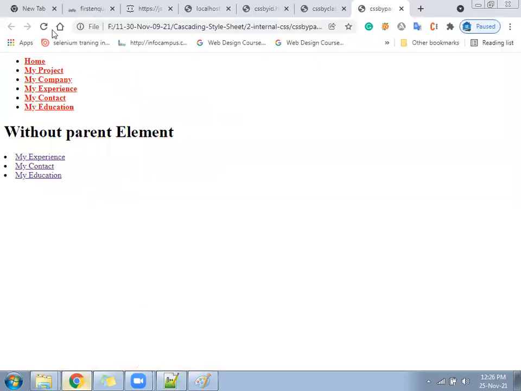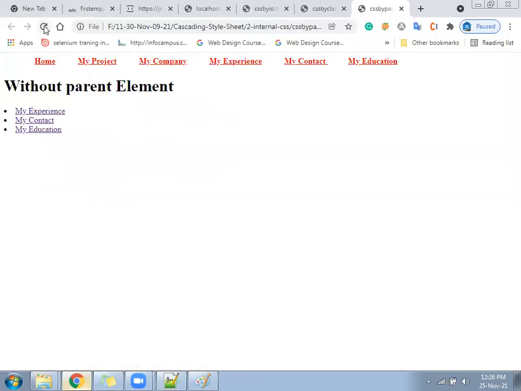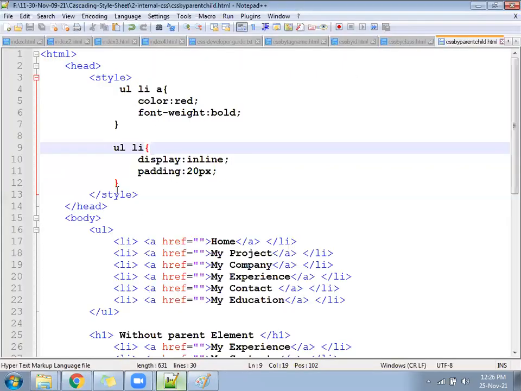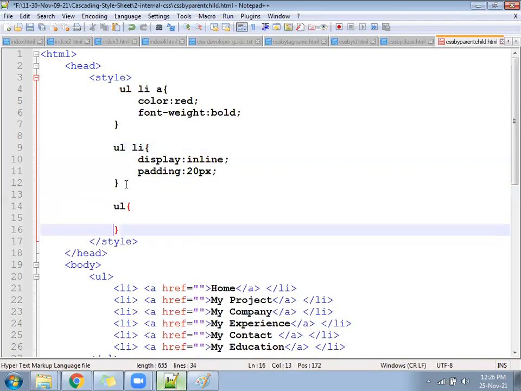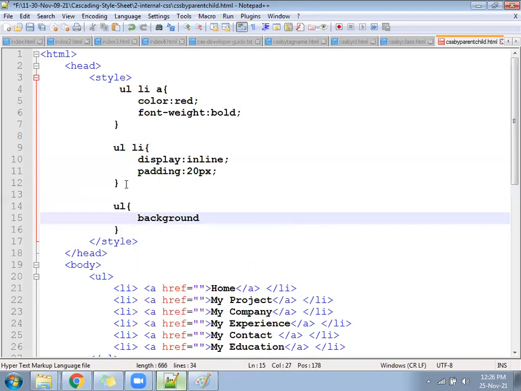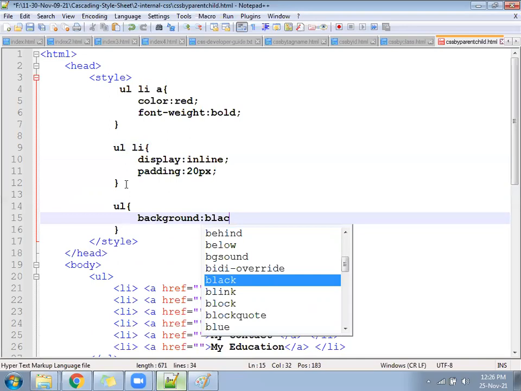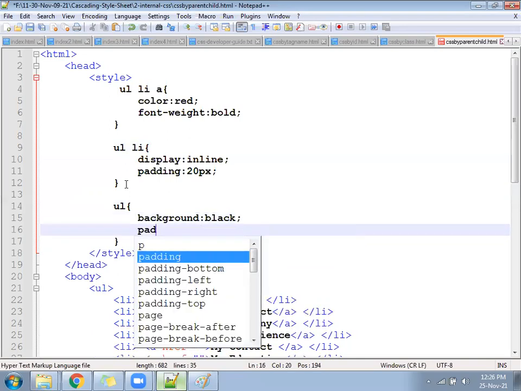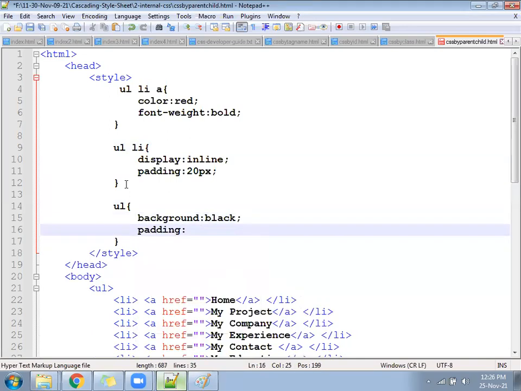Okay, check now. Li will be in the same line. Let's go now. Write the CSS for the ul tag. Background, something yellow color, not yellow color, black color. Padding, somewhere 20 px.